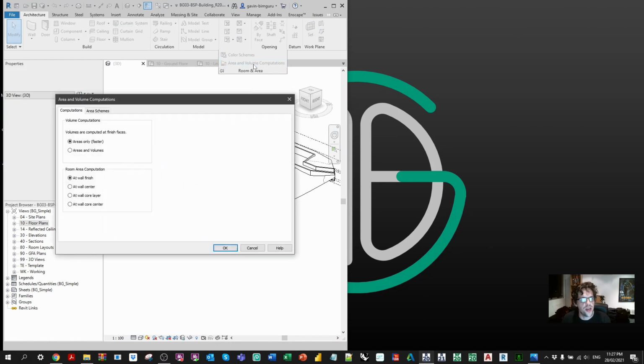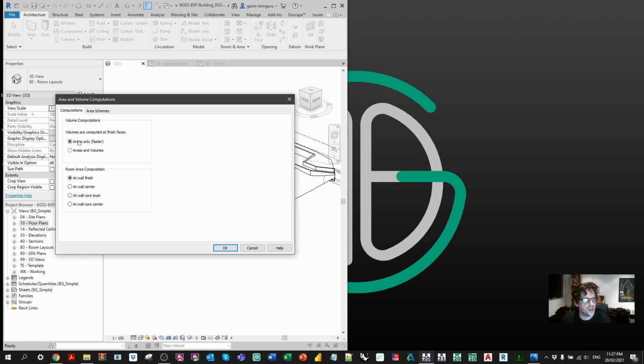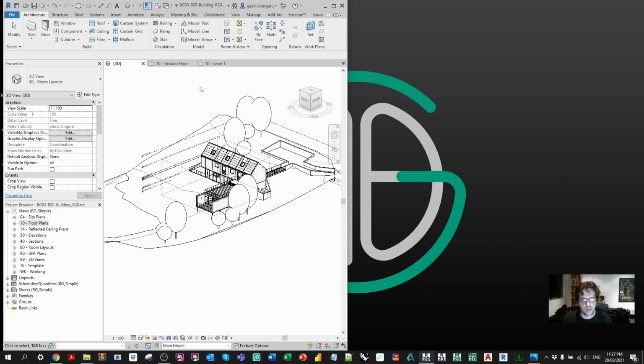that my rooms and areas in the area and volume computations are set to areas only. I really just want these rooms to be a simple shape. I don't want them to have any sort of vertical or non-linear articulations, because we're going to basically run an intersection through the middle of them in order to find the room's boundary.